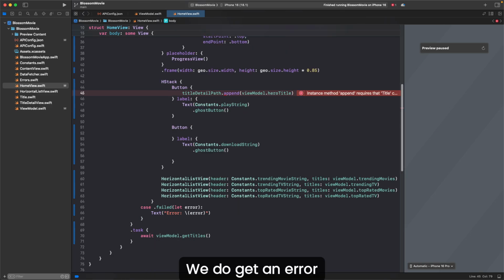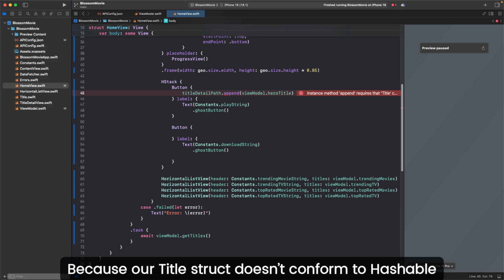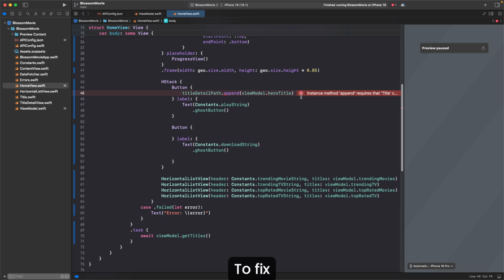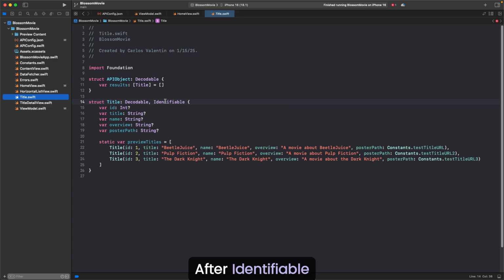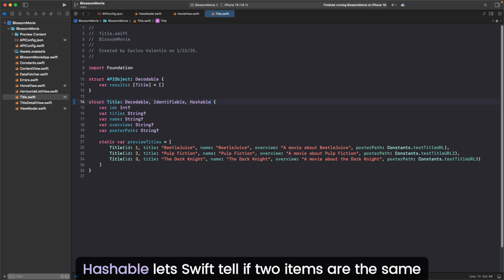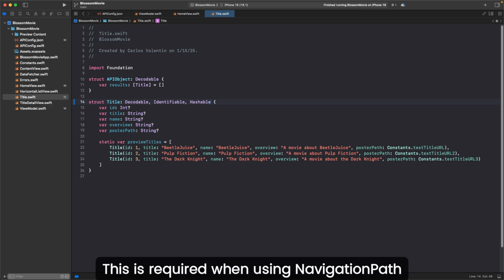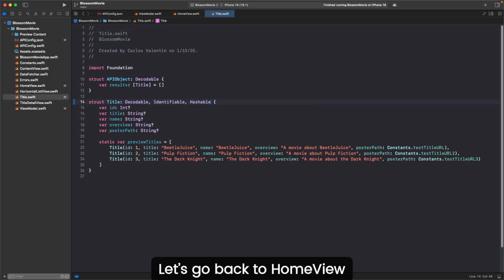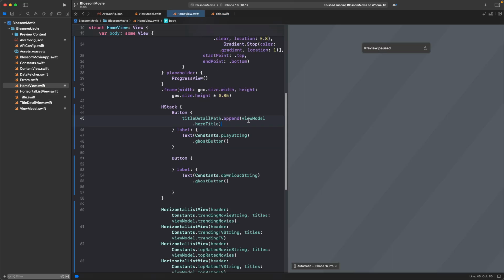We do get an error because our Title struct doesn't conform to Hashable. To fix, open Title.swift. After Identifiable, put a comma. Hashable. Hashable lets Swift tell if two items are the same. This is required when using NavigationPath. Let's go back to HomeView. And the error is gone. We can close the canvas.